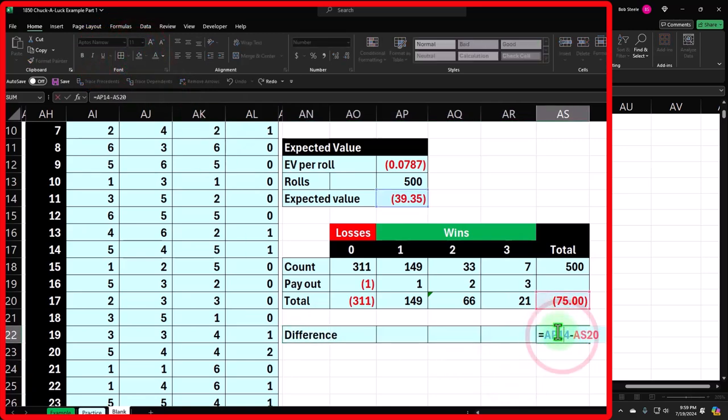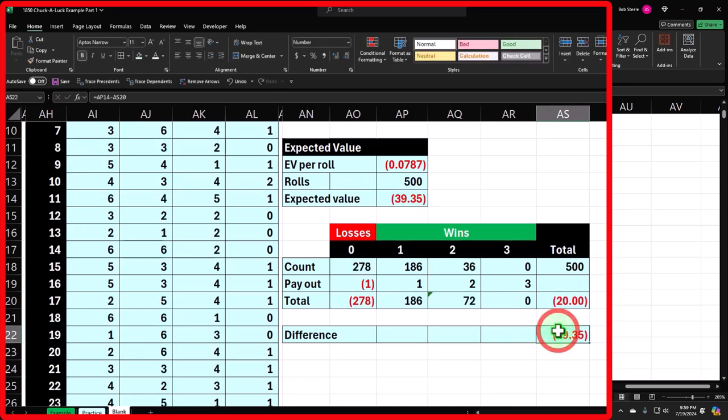Now, if I double click on this multiple times, it should be sometimes positive and sometimes negative, right? And so that looks like it is.